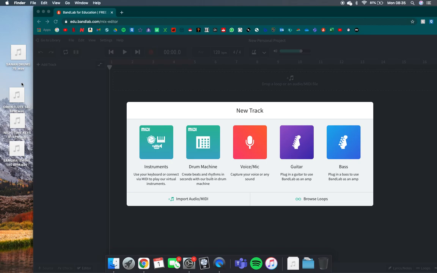For example, I'm going to use Nighttime Keys, and the important part that you need to remember is what tempo the sample is. Nighttime Keys is currently 91 BPM. So I'm going to use Nighttime Keys, 91 BPM.